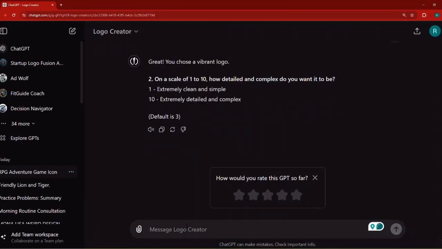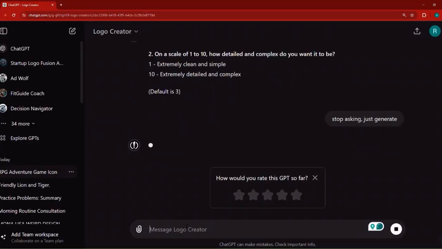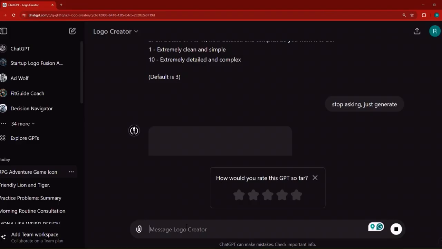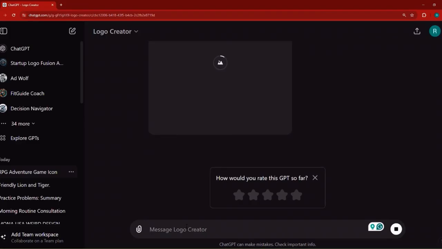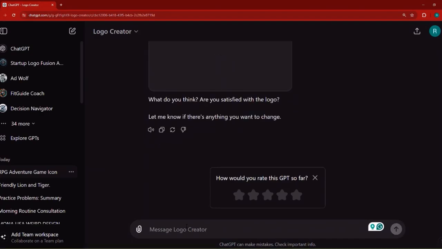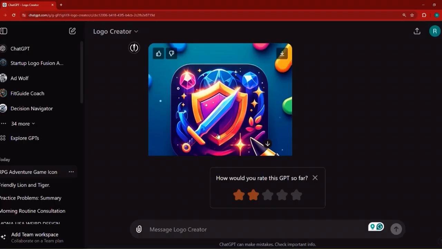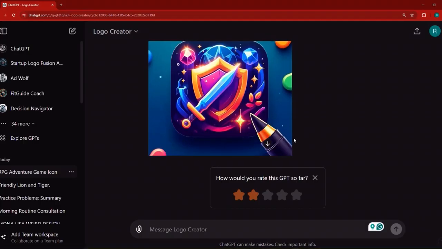So here I'm going to say, stop asking, just generate. Because it was programmed to ask me questions to make sure that I provide as much detail as possible to get the most satisfaction out of my logo. But if you just ask it right away, come on, just generate a dummy logo, it will generate just a dummy logo, right? It will not stress it that much. So as you can see, it's pretty much generating right now, and we can have a look at this. This looks like a pretty decent logo for this particular type of game.